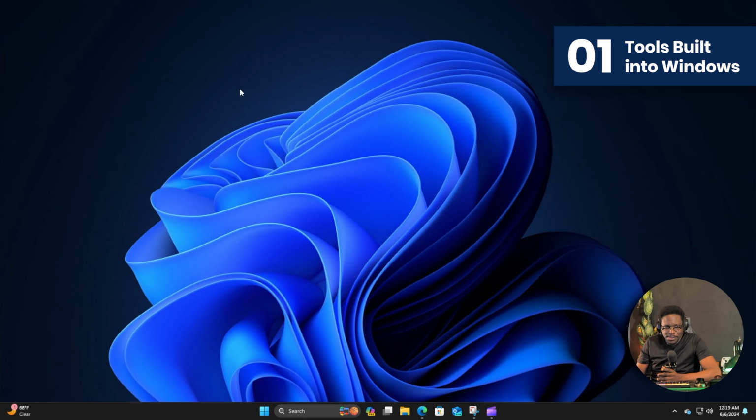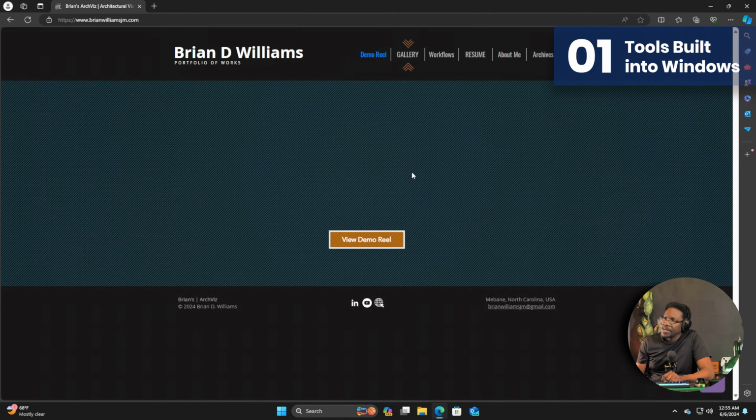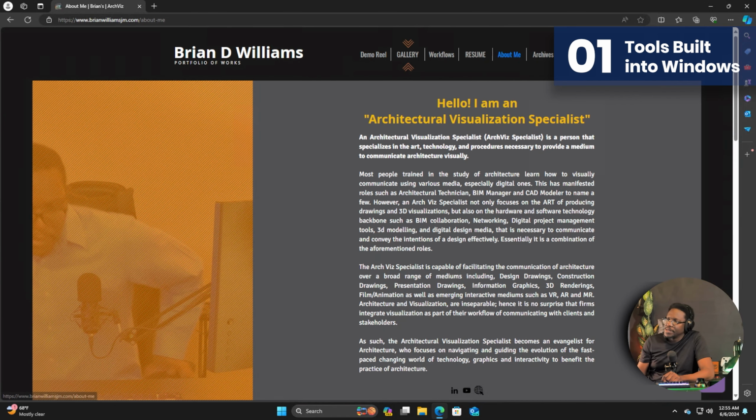Now, how do we use these 3 programs? Well, let's tackle it in terms of a situation that may arise. Let's say that I'm on a website, and in this case, I'm browsing my own portfolio website. Let's say that I want to capture some information. I'll go to the About Me part, and I see some information here. This is text information, so I can easily copy this text.